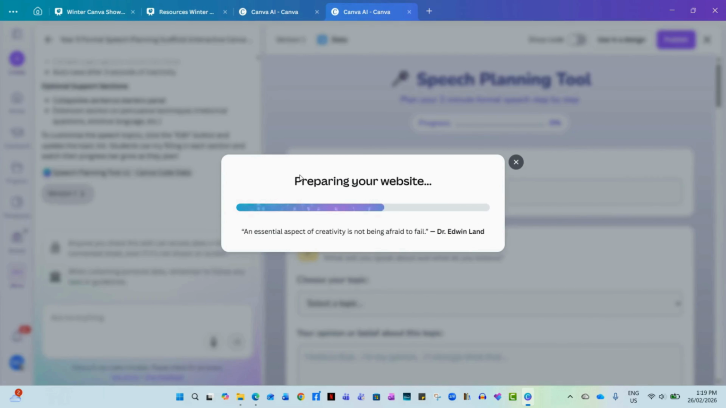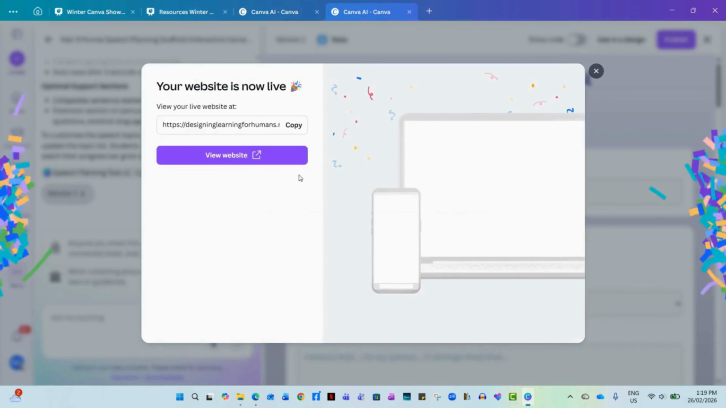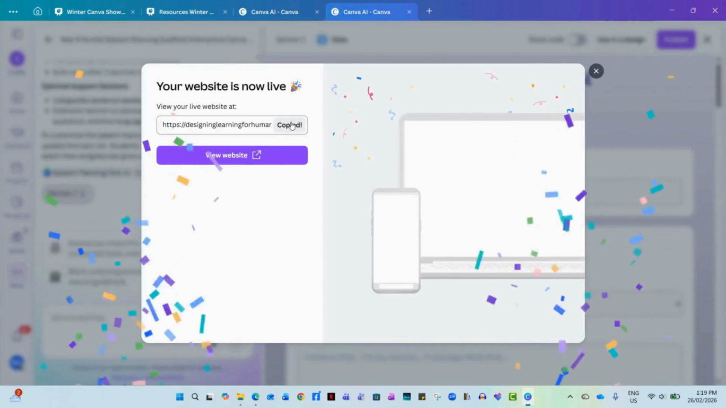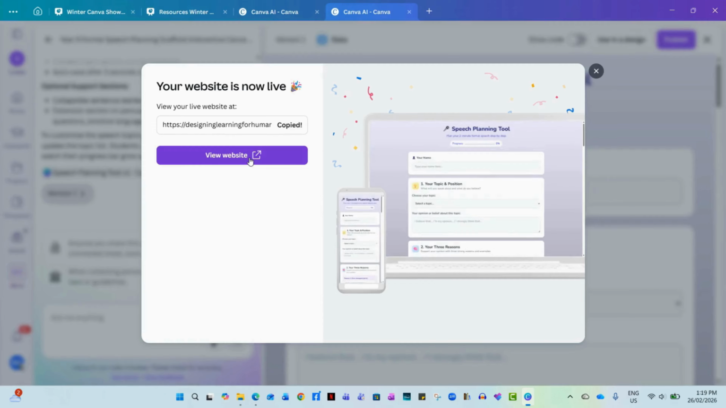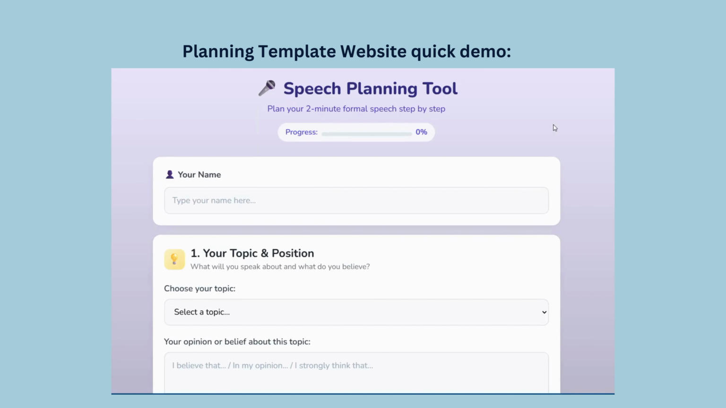So when you've published it, once it's done, it's ready to go live, so you can share the link with your students. Here you go, you can copy it or you can view the website. And when you do that, that's where they can fill in their information. Again, if they're signed into their Canva account, it automatically saves their name and who they are. So you're able to get the data and use that to reflect on the lesson. I'll show you the website in a moment and how it works.